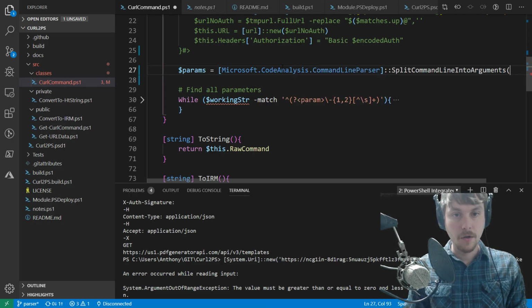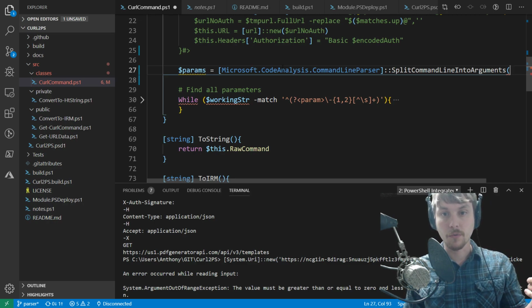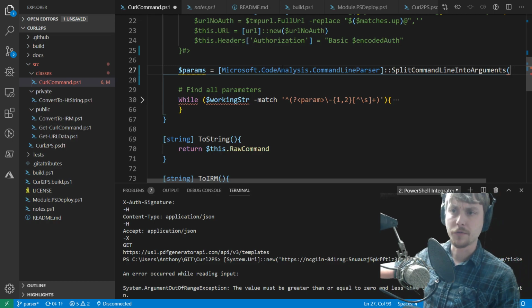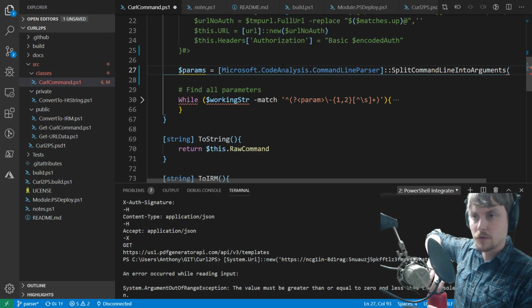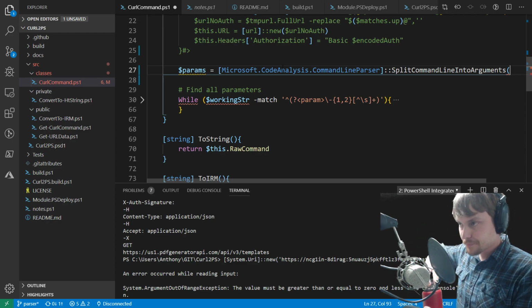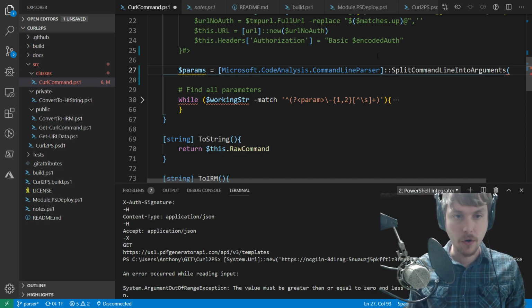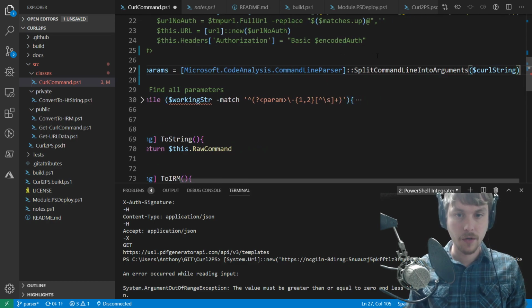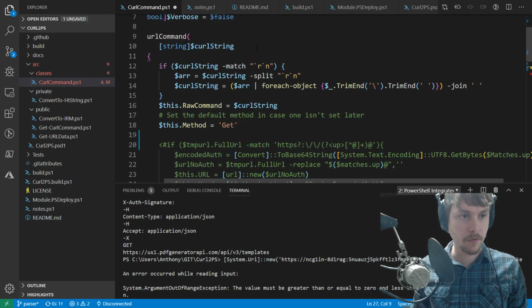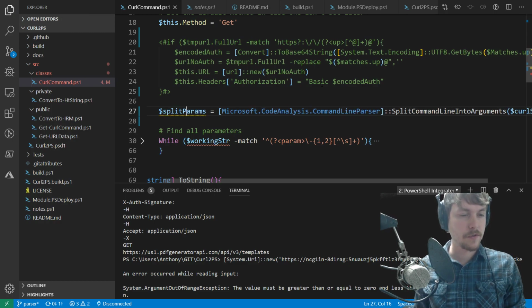Microsoft.CodeAnalysis.CommandLineParser. And I'm going to have to do some tests because I don't know that this is available on PowerShell Core on Linux. I was trying to get Windows Subsystem for Linux installed on my computer ahead of this so we could do some testing, but didn't have time. That's my own fault. Oh well. Okay, so we got split command line into arguments, and then we're going to pass it the curl string, which is the only parameter required for this curl command. Cool. Actually, I'm going to call it split params. I'm going to stay away from using params because it's just too similar to param.